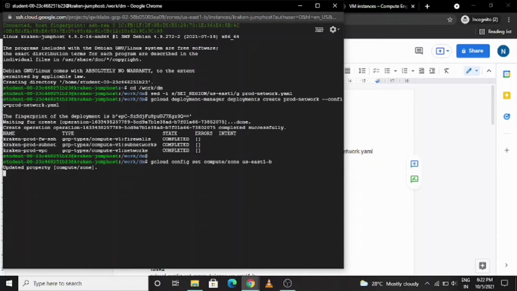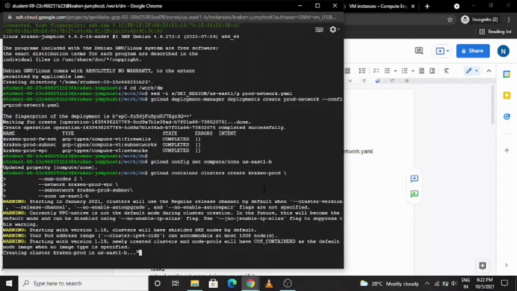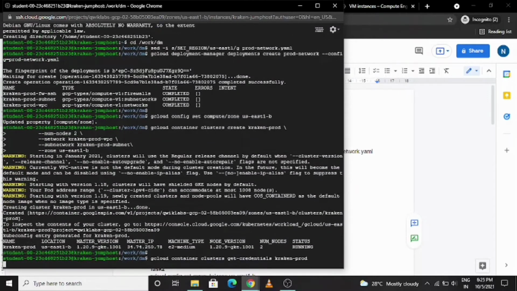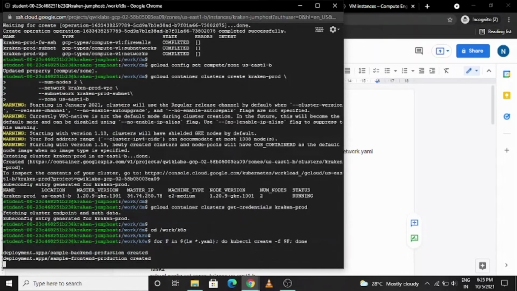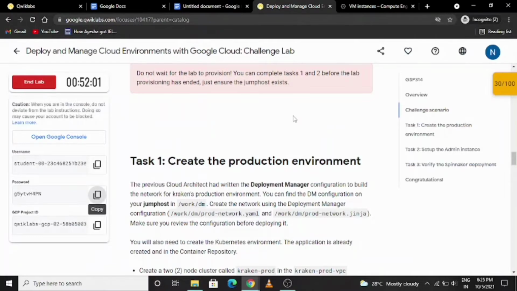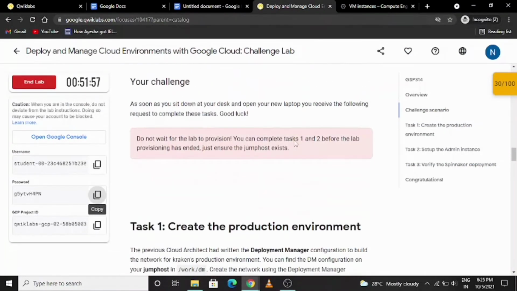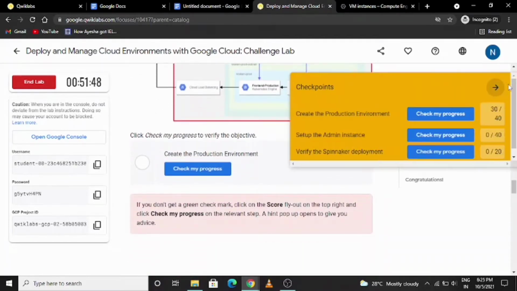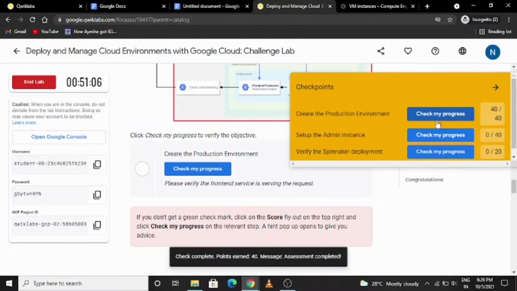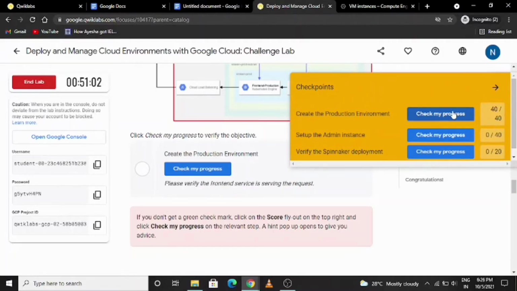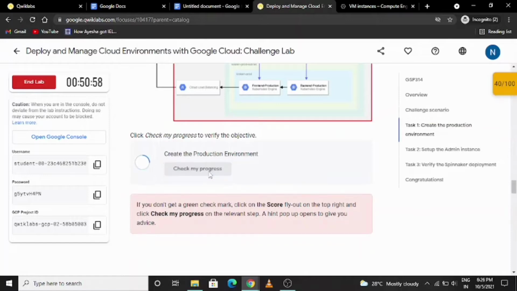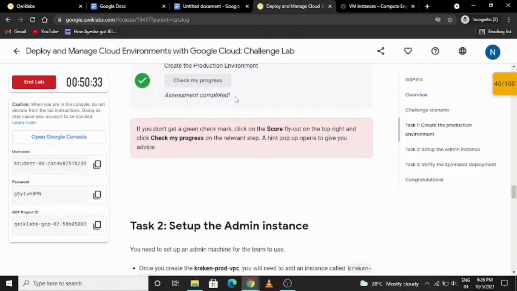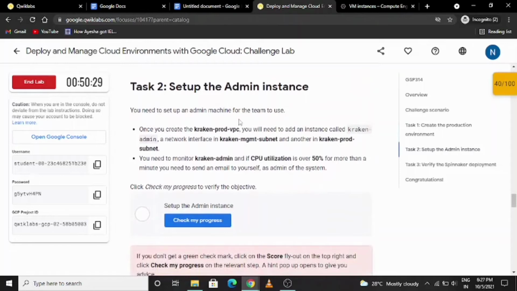We will run our next commands. We will check. Okay, so even after doing the lab correctly, we have to wait for some time so that this can be updated. After waiting 4 minutes we can see that the marks are updated, so we will check our progress. So the assessment is completed. Now we will go to task 2.